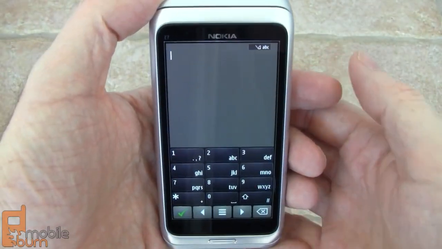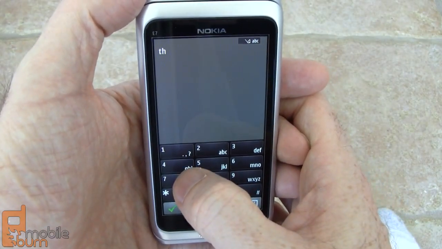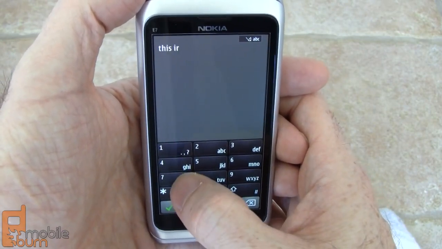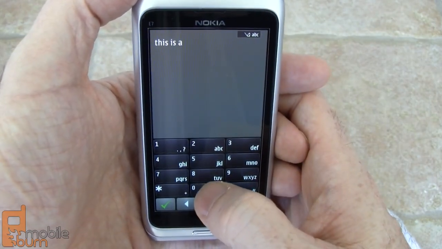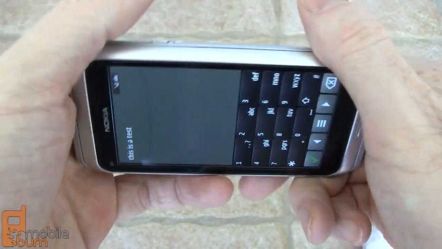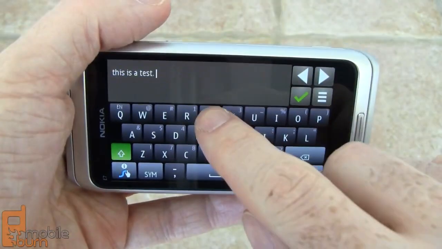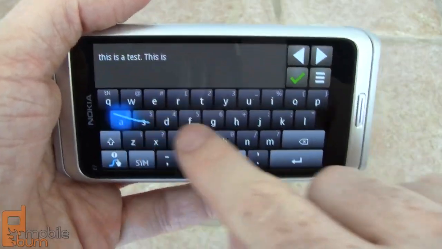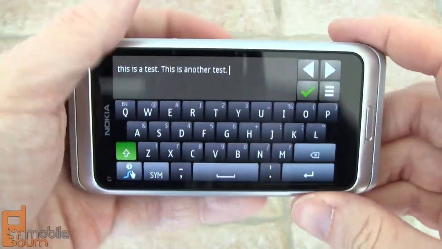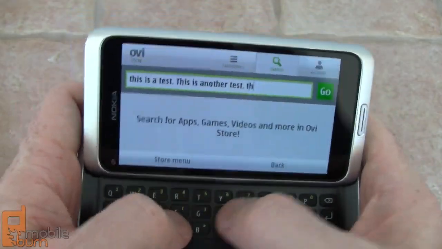Now that the phone's been rebooted, I can show you some text input options here. This is the triple tap portrait mode. This is a test, but much easier is Swipe. So I can just say this is another test, and you can see how much easier that is. Of course, might as well be doing this on the keyboard. That's why you have the E7 in the first place.